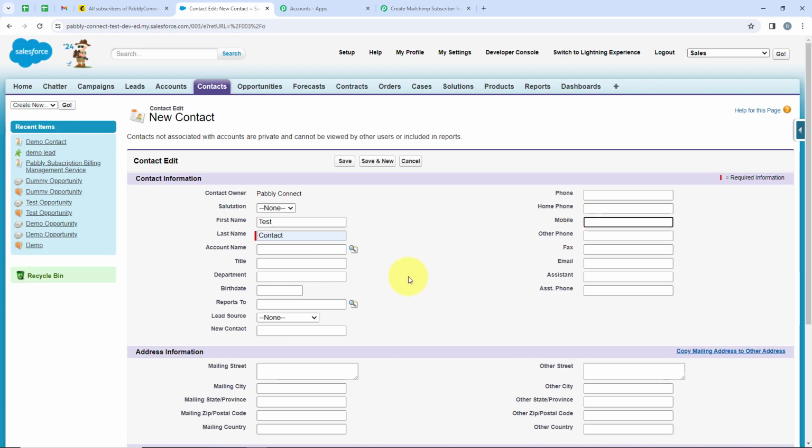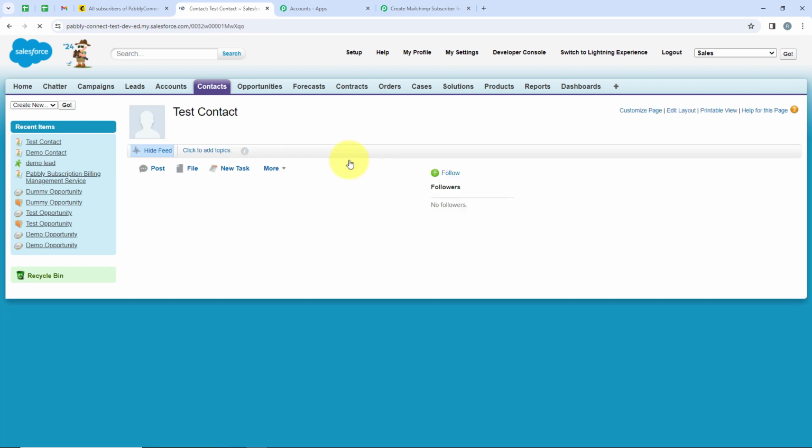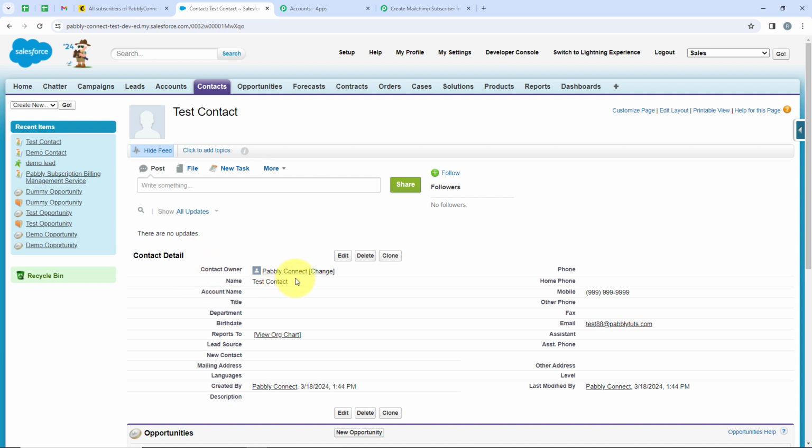So I'll just fill in some fields like email and mobile number. So I'll just fill the mobile number as this and the email as test88@pabblytuts.com. And then I'm going to click on save. And yes, you can see that we have successfully created a contact.